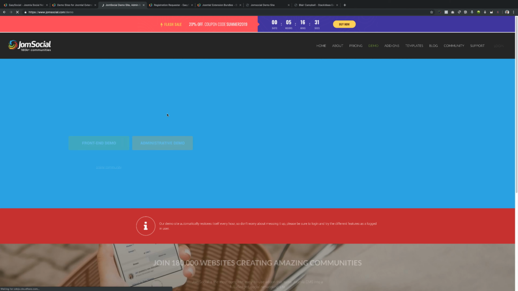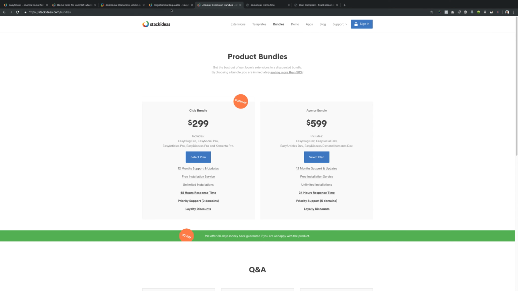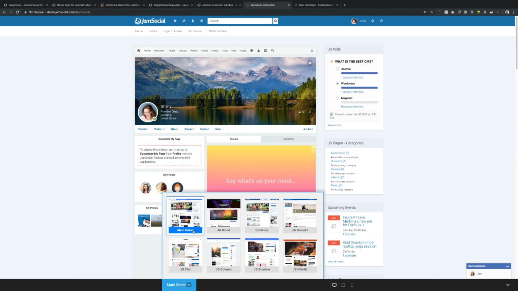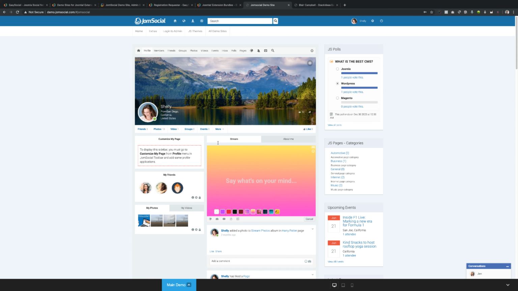You may not want to go with the default. You want to be able to use extra themes that they provide. So let's go now, Jomsocial and Easysocial. Jomsocial has different themes and Easysocial has different themes as well that you can get. So let's start first with the themes here from Jomsocial.